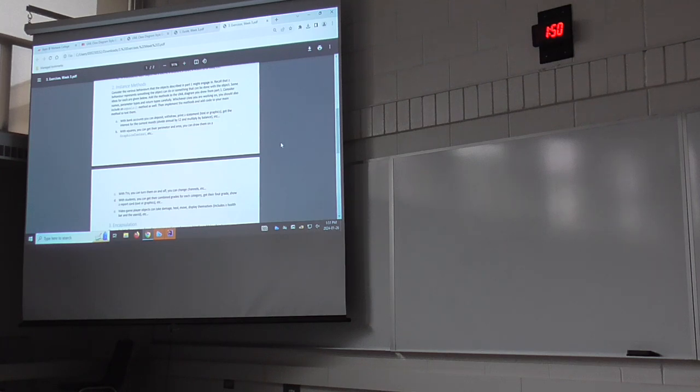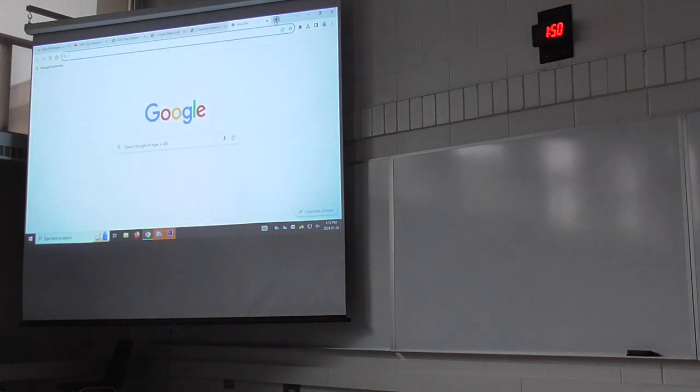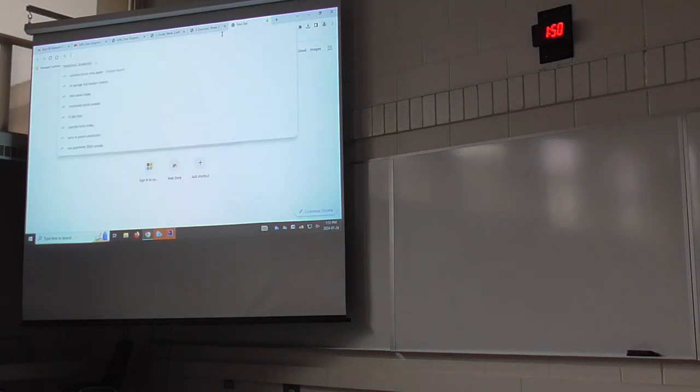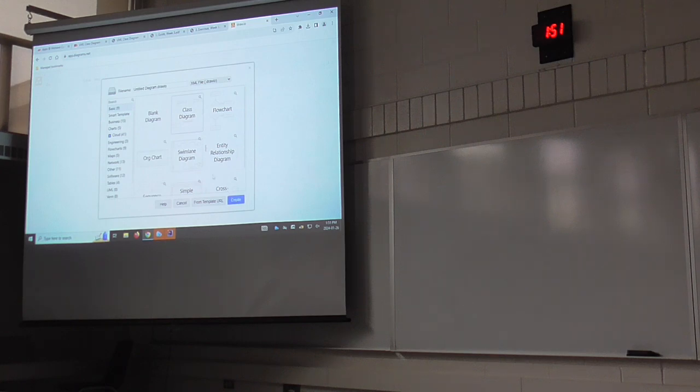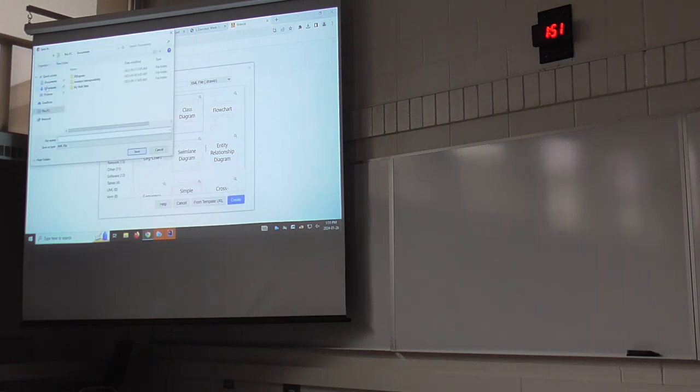I'm going to do mine on the board right now, from scratch. So, first, what's the first step, implementation or design? UML. So we're supposed to do what first? The UML diagram, yes. UML.io. There we go. Class diagram.